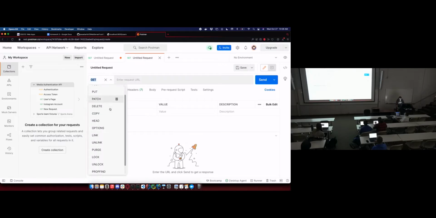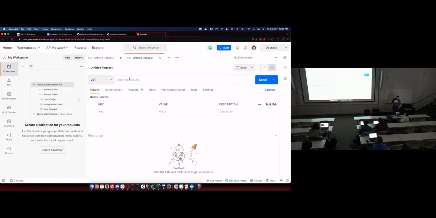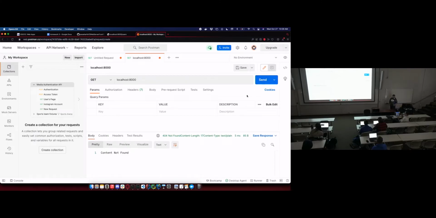So a drop-down menu is going to let me choose my HTTP method. I'm going to start with GET. I'm going to choose my path, localhost 8000. I'm going to make a GET request for localhost 8000. Send. And when you first send this, it's going to give you an error. It's going to say, I can't do that.